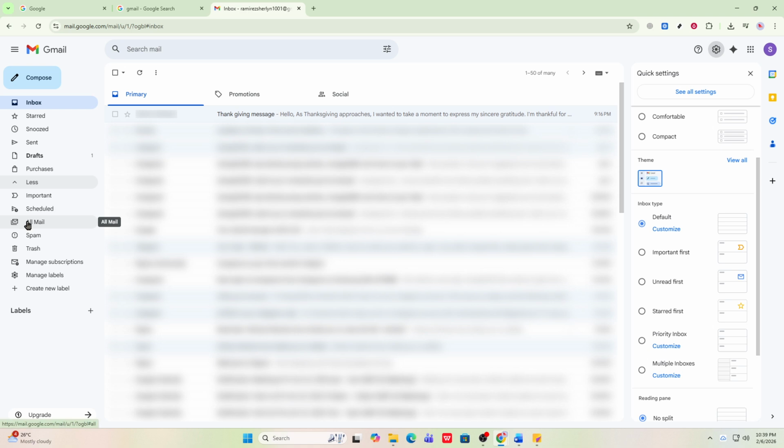And that's it. With the default inbox type, only the primary tab enabled, and a quick look at All Mail, you'll have a clear, uncluttered view that helps you catch every message.